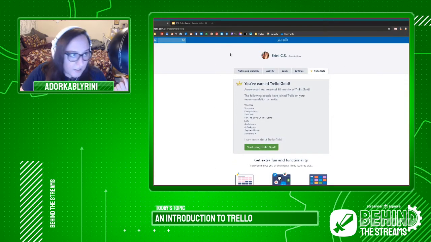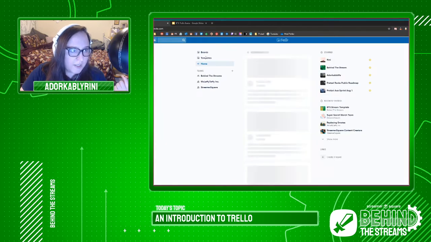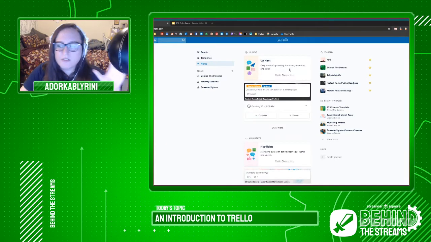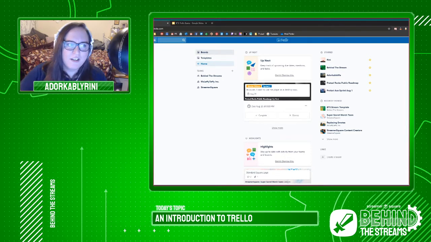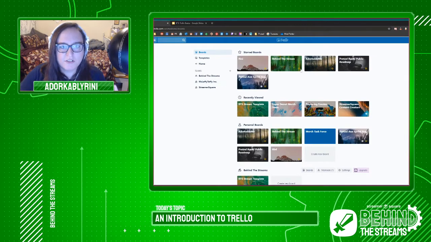So we are actually going to go ahead and go back to the home page. It's like an activity feed. It might have a dark mode. I have not actually gone far enough to find dark mode because I use this as a desktop and I don't actually go into my home feed very often. I go straight to boards, which is still pretty bright.